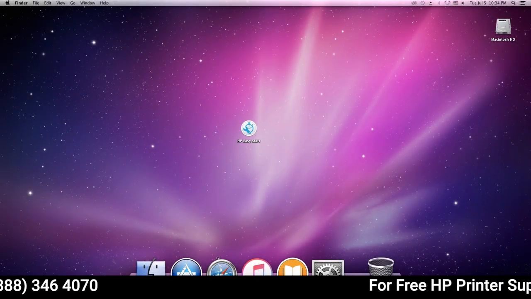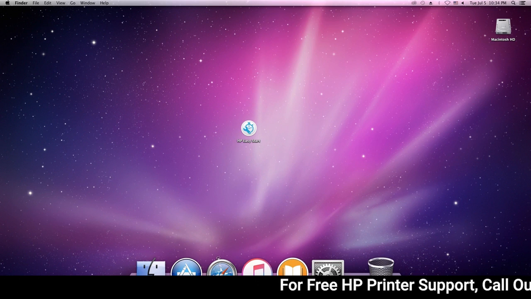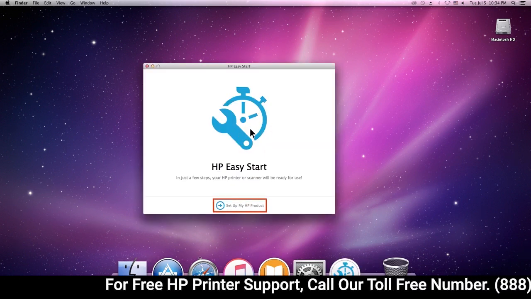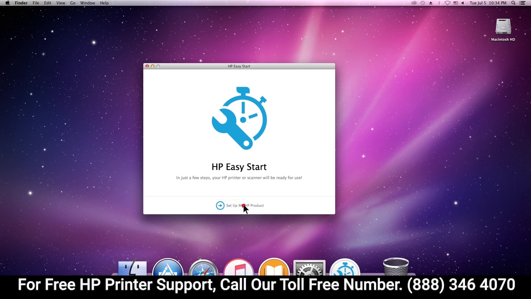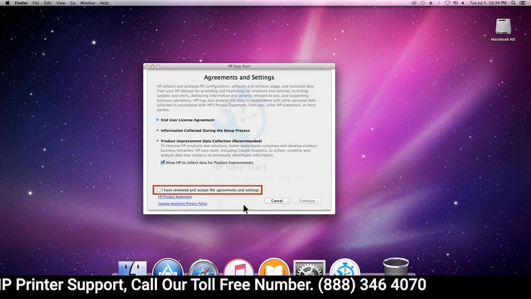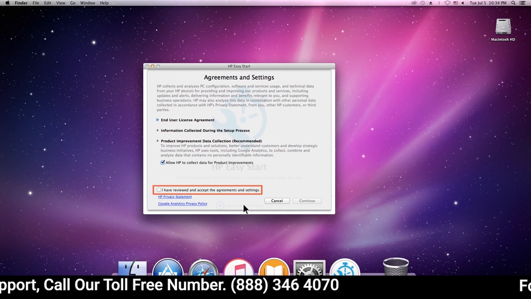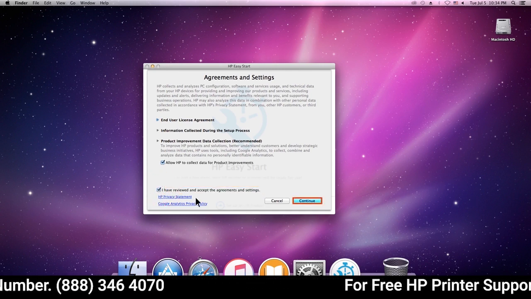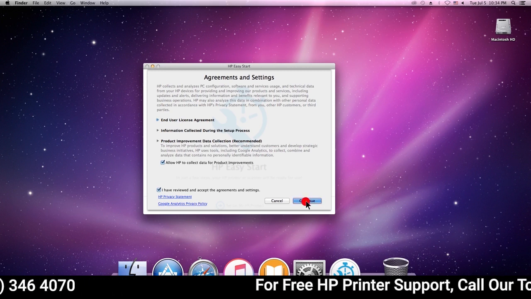On your Mac, navigate to the HP EasyStart file and double-click the icon. Click Set Up My HP Product. Check the box to agree to the terms, and then click Continue.